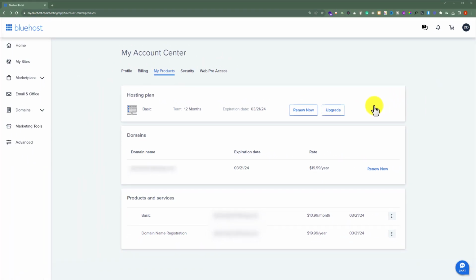So this is how you can renew your domain and web hosting on BlueHost.